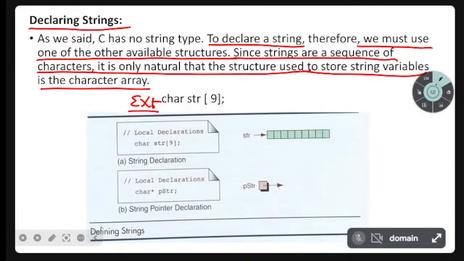Just definition, example. We took the help of character data type and we took the help of arrays to store the string. The string size is 9. The array size 9 means only 9 characters we can store.